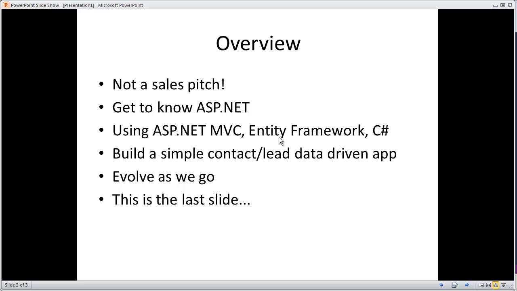We're going to build a very simple contact or lead data-driven application. And the point here is that we're actually going to keep evolving this idea as we move along. I haven't actually planned anything out in great detail. I want to just show you some stuff that can be done. And I hate PowerPoint, so this is actually the very last slide.